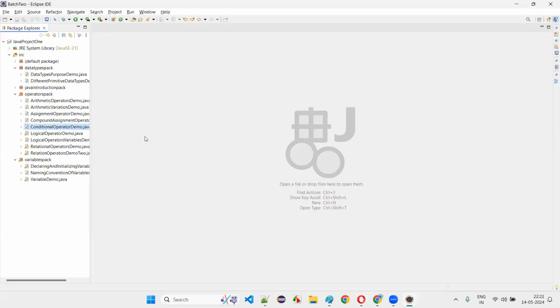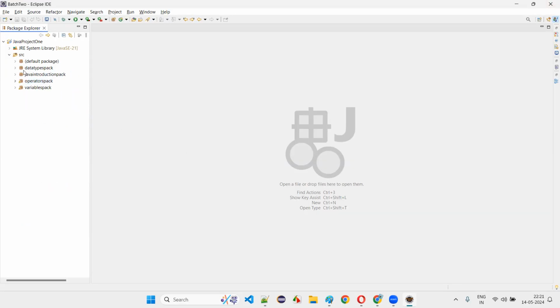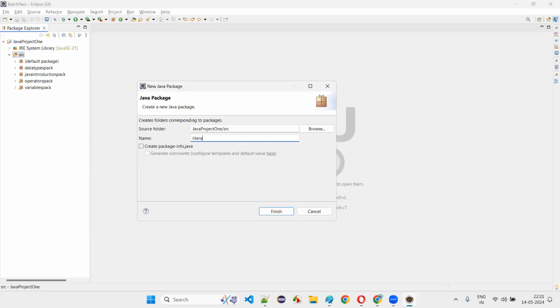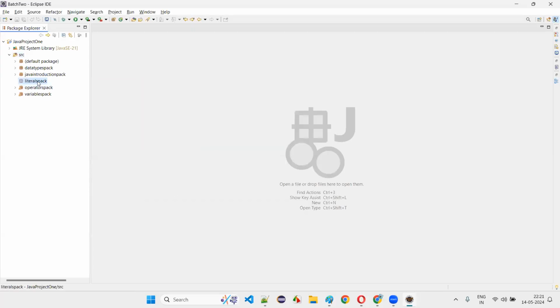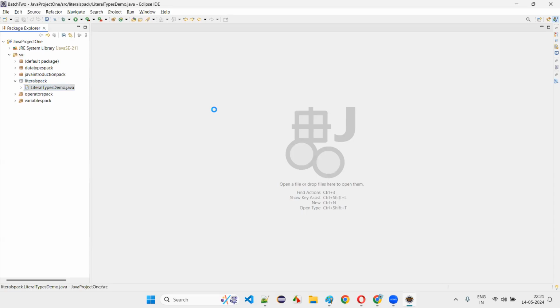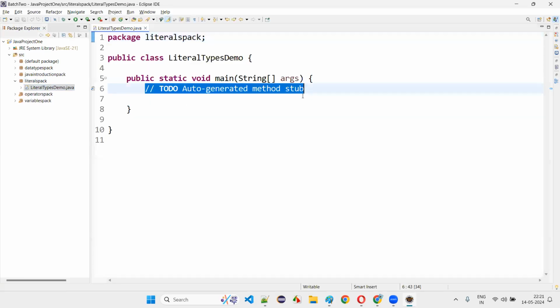Okay, so I'll just create a package, guys. It won't take much time. Just be with me. I can explain in very little time here. I'll create a package known as literals. Literals are nothing but data, guys. The literals are nothing but the data that you are going to store into the variables. Now I'll give you some examples and you have to tell me which type of literal that is. Okay, literal types demo, with a main method. I'll give you different types of literals and in this example, you have to tell me which type of literals they are.